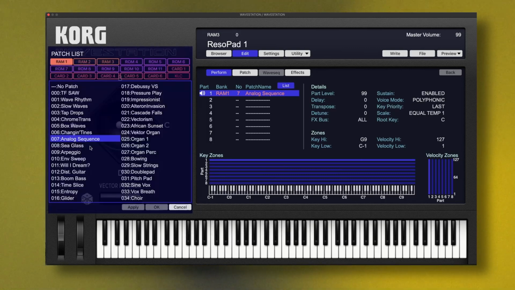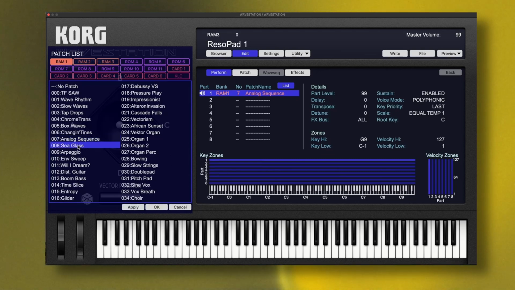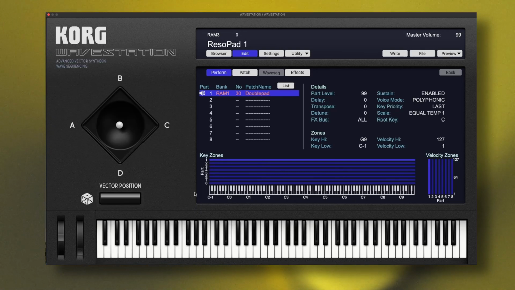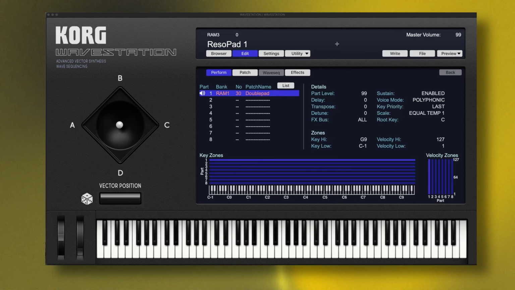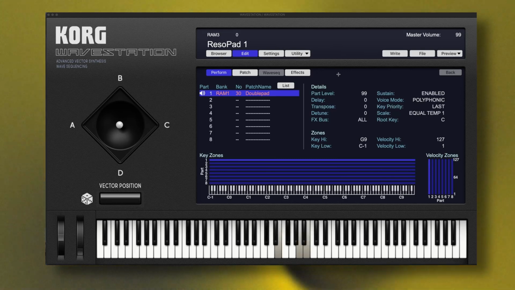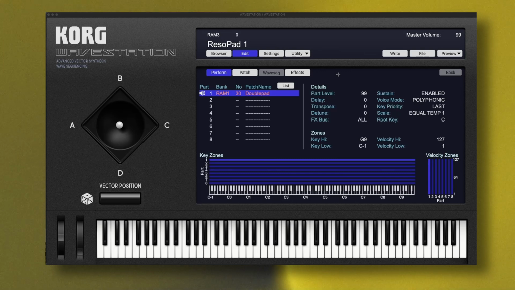Pro tip: when you're looking at this patch list, if you single click on any patch and hold the left mouse button, it'll actually audition that patch. So that's a pretty nice sounding patch there.